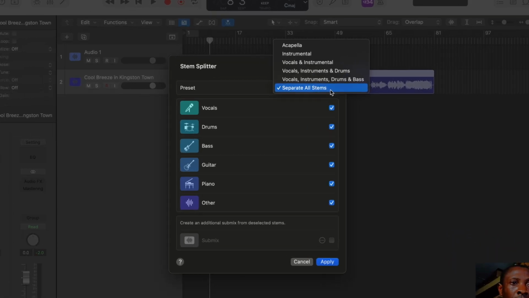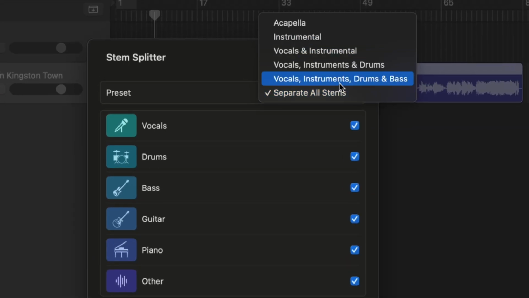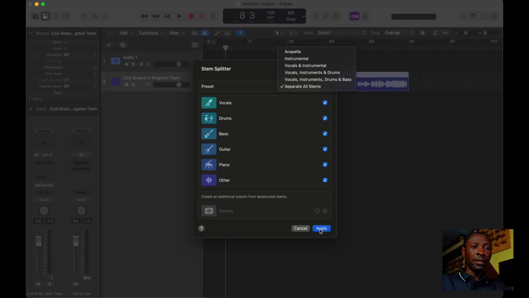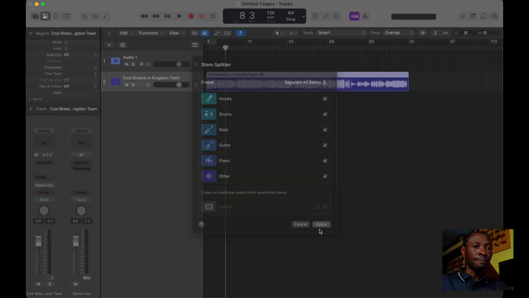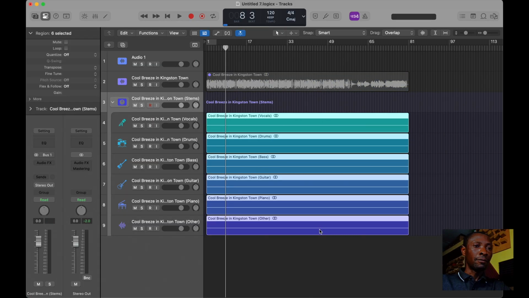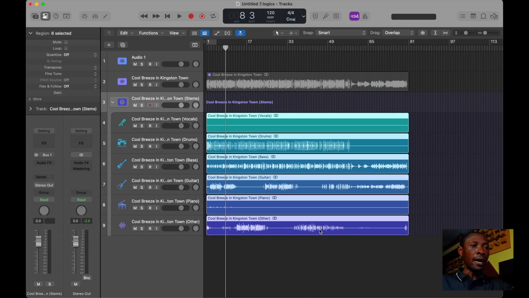There is a preset here that we can click if we just want vocals, instruments, drums, and bass. However I want to do it, I can simply say apply. If I want everything to be picked, I just say apply. And here we are. We have drums, so let's solo only the drums.